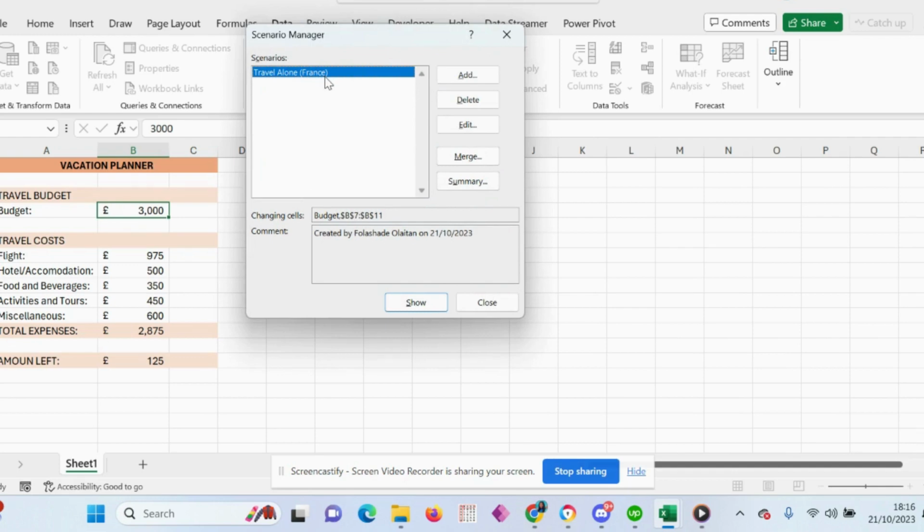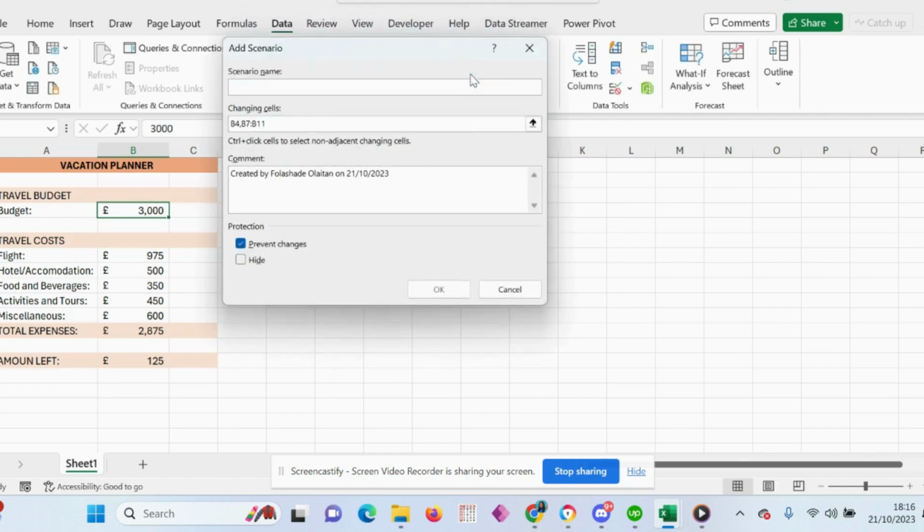Now, assuming I am traveling with my family to the same France, let's create another scenario for that. Travel with family to France. Now, this time around, the changing cells are the same, so I would leave that as it is, and I'll go ahead and click on create.